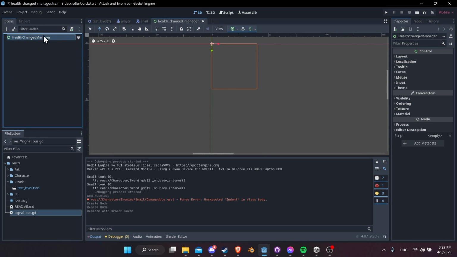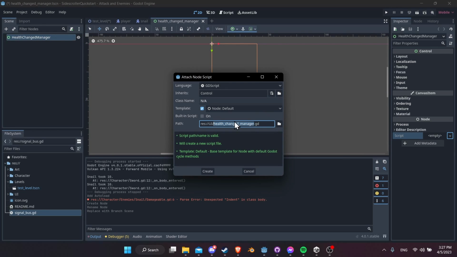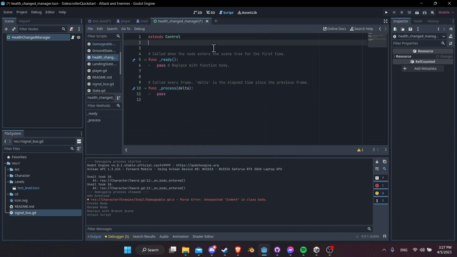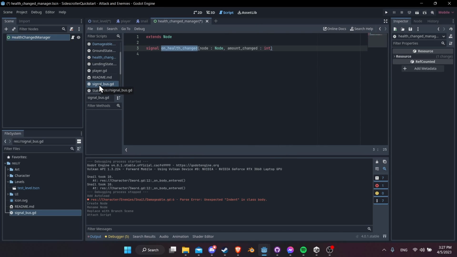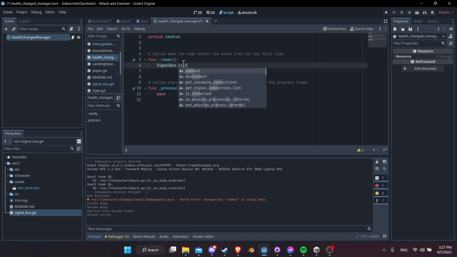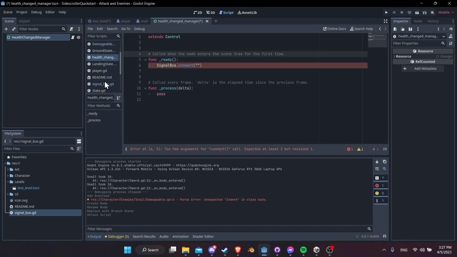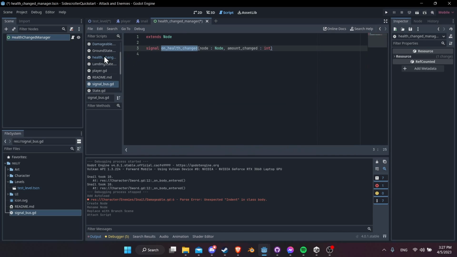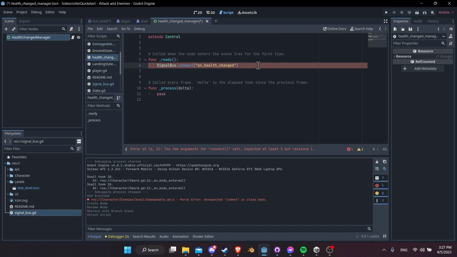Okay, I'll jump into this scene. Let's attach a script to it. So new script, and let's create that. So what we want to do first is connect it to the signal bus script. So in order to do that, on ready, we take this and we'll do signal bus.connect. When we're connecting to the signal, the signal name is this. So let's just copy paste the name in there.